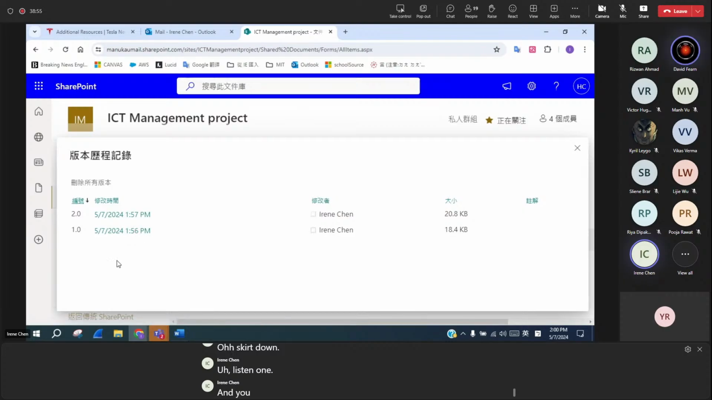You made this one? I'd say so because it looks like it's 1 and then 2. See the change of the time? So part 1 is 156 and then a change was made on 157. Both changes were made by you and the file size is increased.